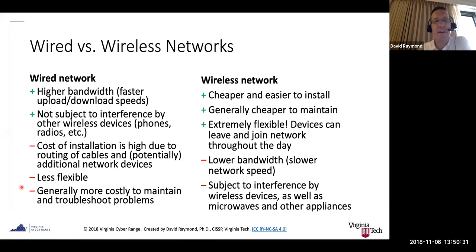So, if you're going to rejigger the network, then you have to rerun the cables, and so it's generally more costly to maintain and troubleshoot. Okay, so now if we look at the wireless network, you just take all those things and you turn them on their head, right?